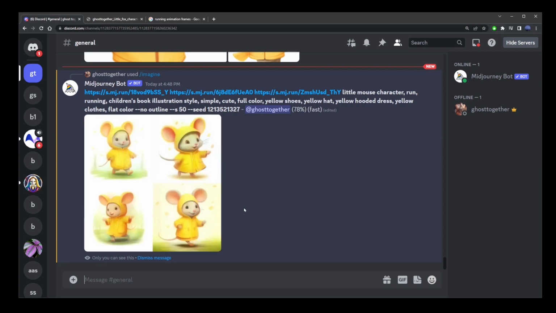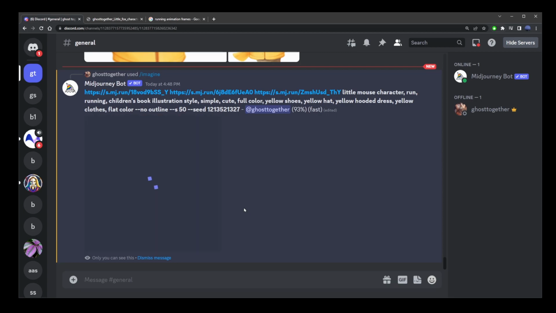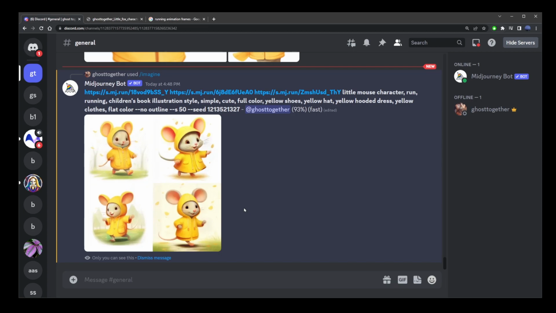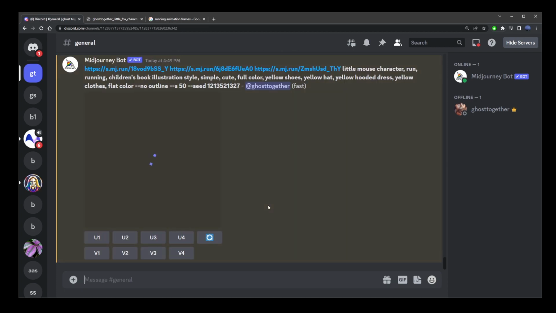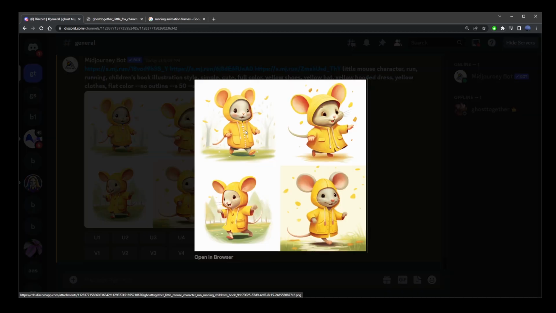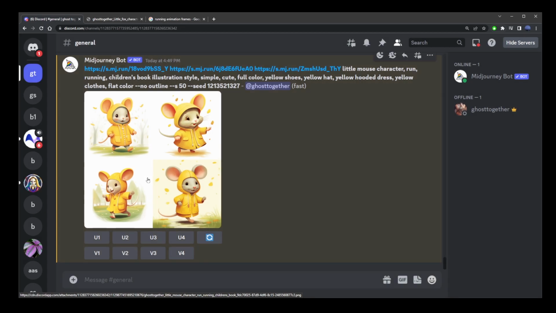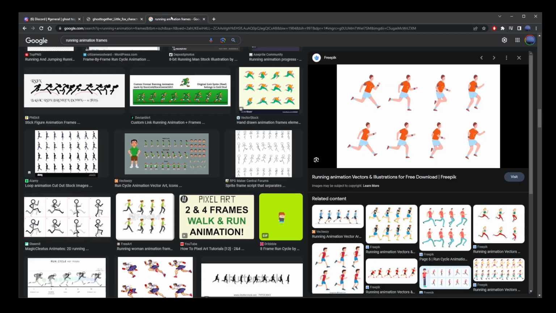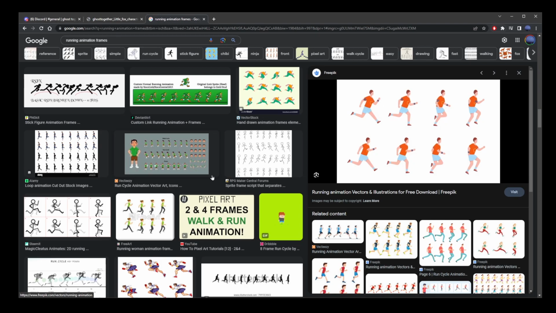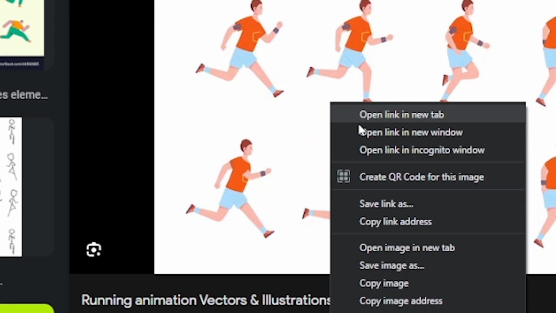And so in this image that's being generated right now, we have the little mouse character running because we replaced the action with run and running in our text prompt. Once it's done generating, here are the results we have. But you can also further improve the actions, and I'm going to show you how. So let's go ahead and go to Google and type running animation frames. You're looking for something generic like this. Right click on the image and go to copy image address.